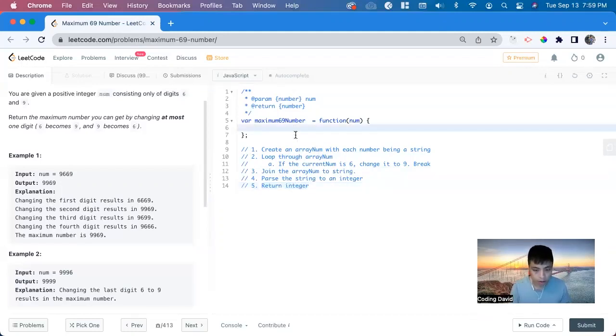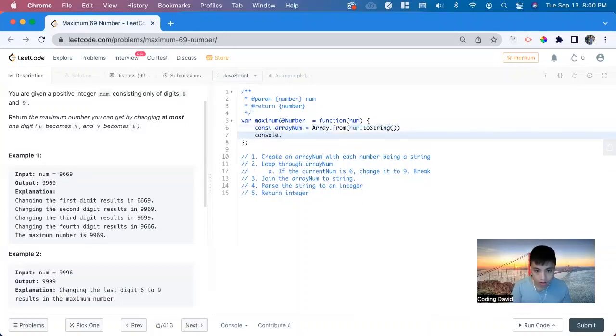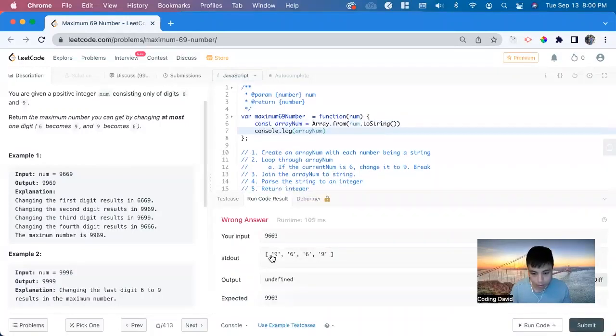Great. So here we can create the array. So const arrayNum equals. We're going to have to change this to a string and also to an array. So we can do Array.from(num.toString()). This is converting the number to a string, and then Array.from gets an array from it. So we can console log it. See here, this is the input. Now we have strings inside an array. Now we can loop through this.